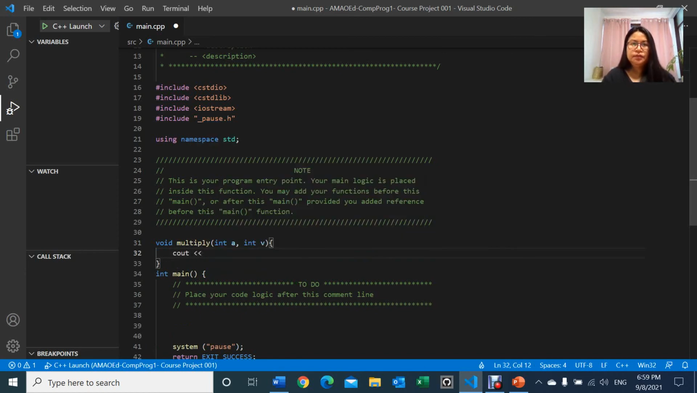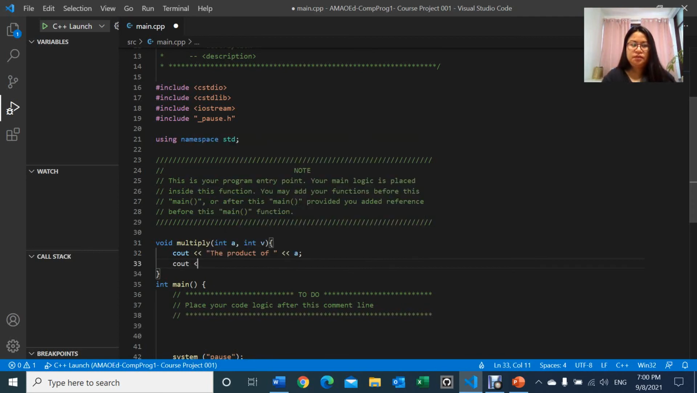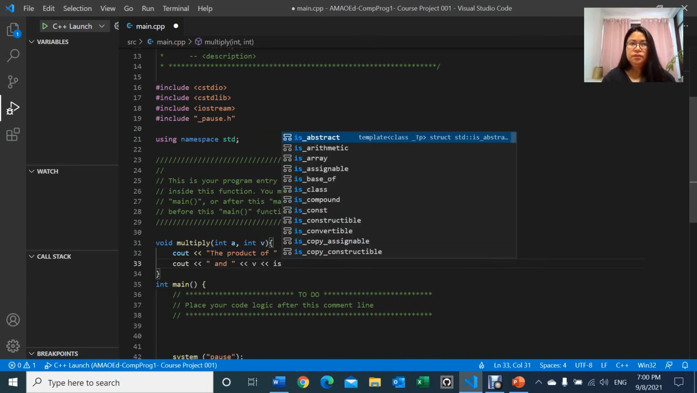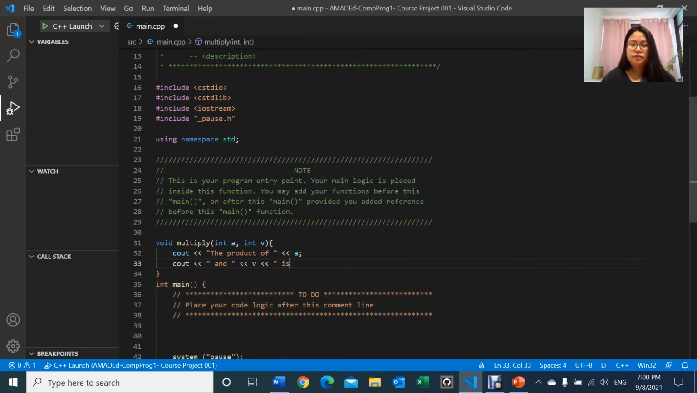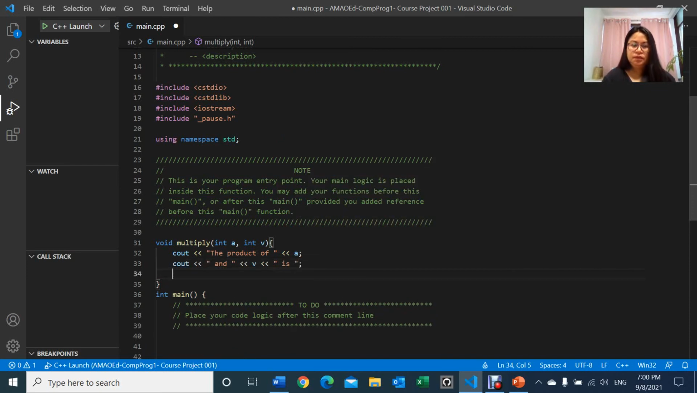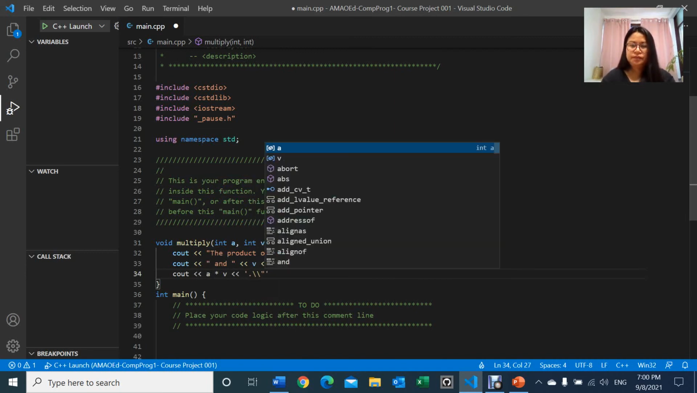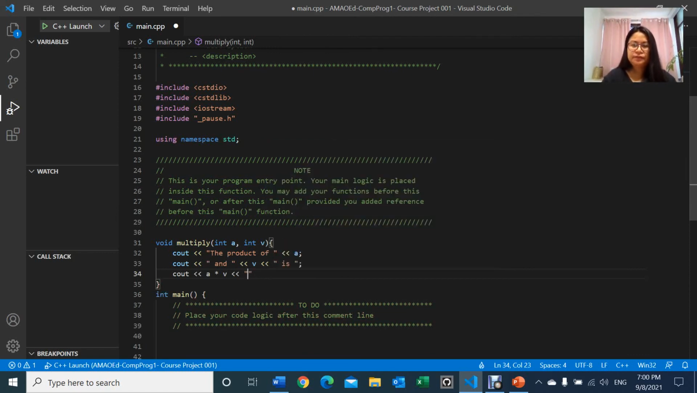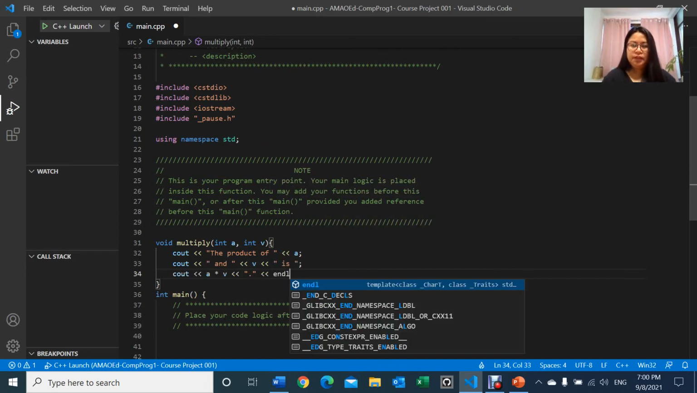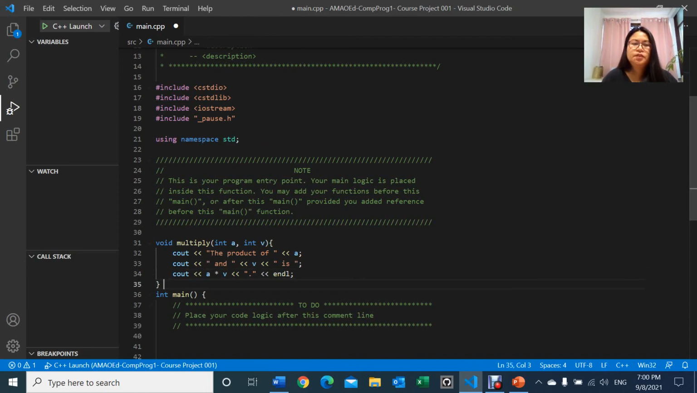See out, the output will be the product of, let's call out integer a, see out, and let's call out value integer b is, oh sorry, multiply a and b, integer a and b, just put some period, and endline. So this is the void statement.